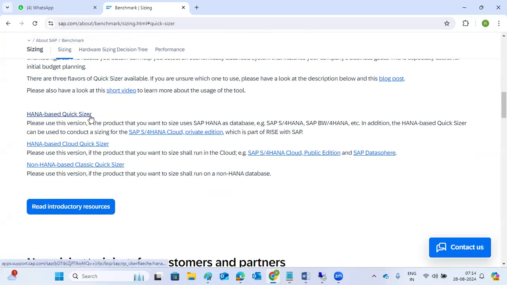So we can use the Quick Sizer tool here, either the HANA-based Quick Sizer tool or the HANA cloud-based Quick Sizer tool. We have the options here.